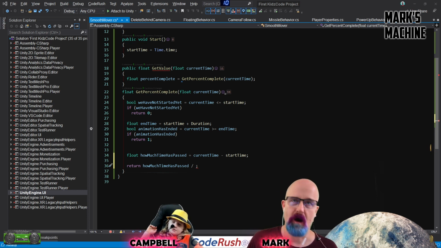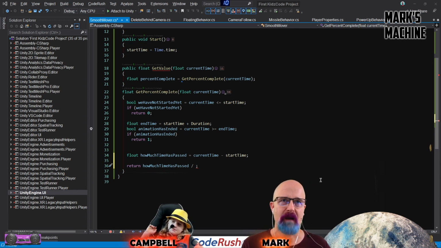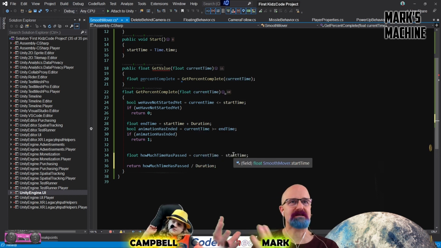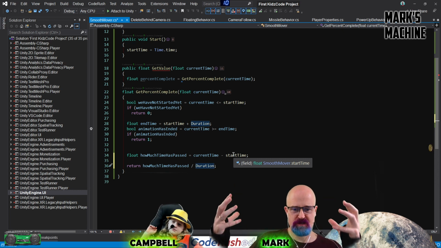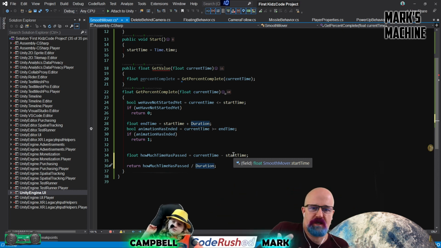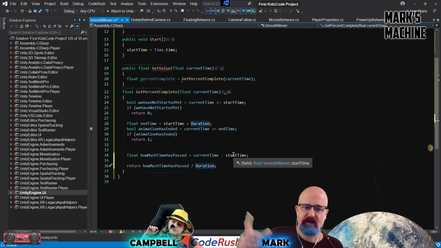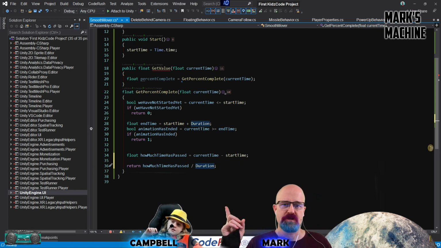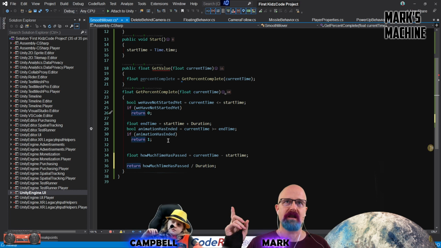Divided by duration. Oh, there it is, right there. How much time has passed divided by duration? Think about it. Your time that's passed is in seconds. Your duration is the whole number. Our percentage of the duration, percentage of the time complete, is what we're going to return. So returning 0 if we haven't started yet, returning 1 if we've already finished.